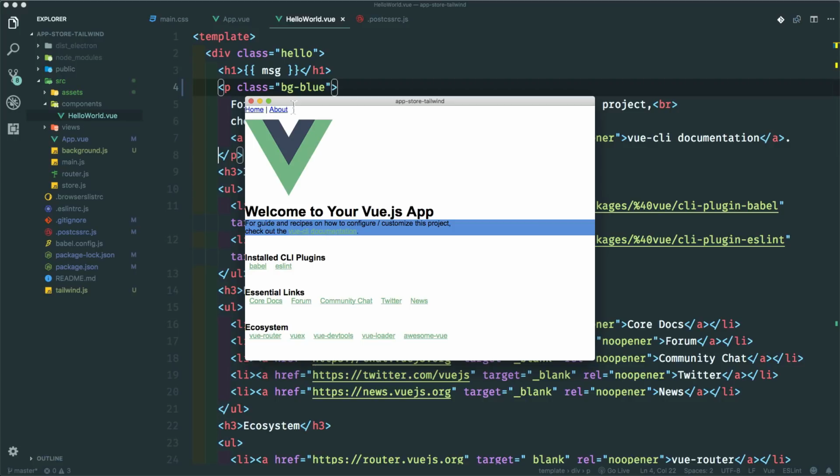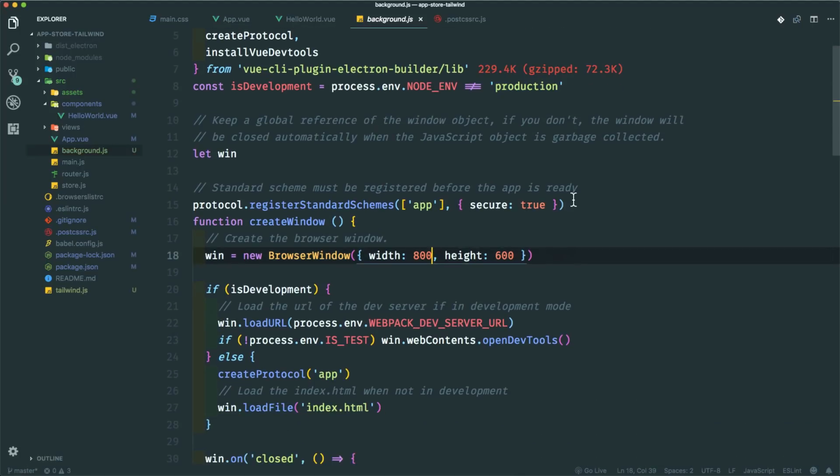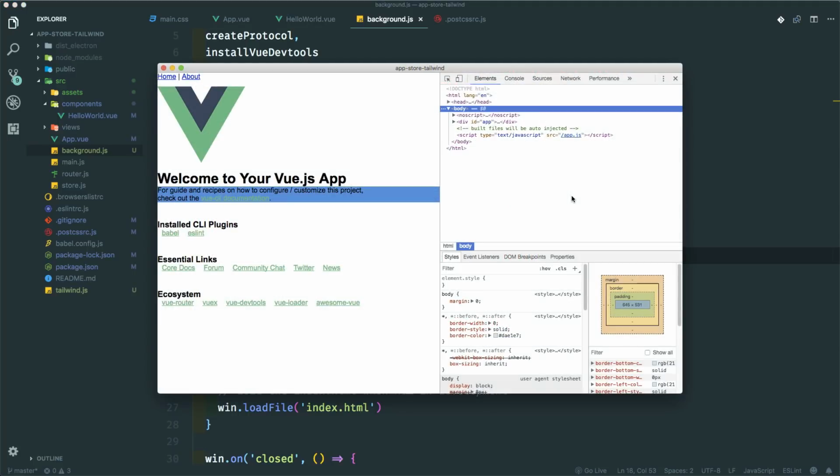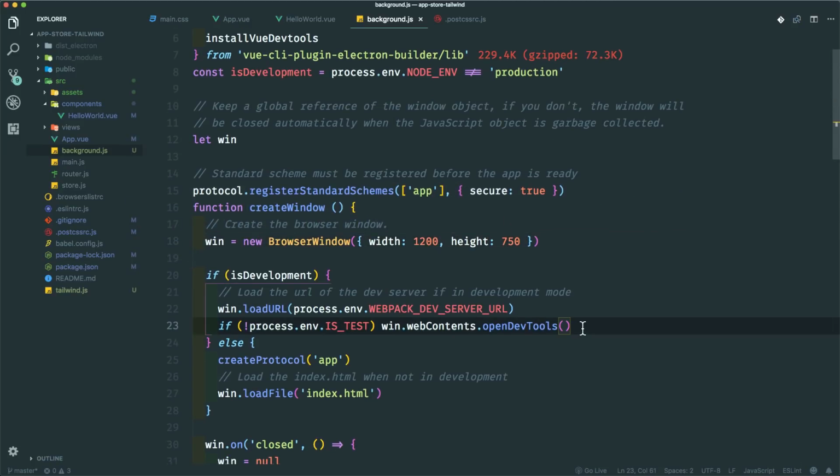Cool. Okay, so the first thing I'm going to do is just change the window size. background.js is the main process that Electron runs on, and this is responsible for things like managing the window. So right here, we can change this. Let's set it to 1200 by 750, which is what I was working with in the app that I built already. So this is going to restart Electron. Okay, so that's a bigger window. Let's also remove the automatic opening of DevTools. So we can just comment this line out.